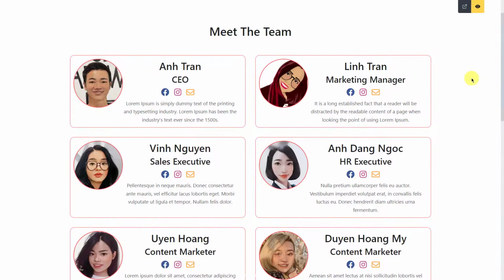We're going to create a team members page using Metabox and Bricks Builder. Here is my example. I want to have a team members page like this. Each member's information will be contained in a name card.